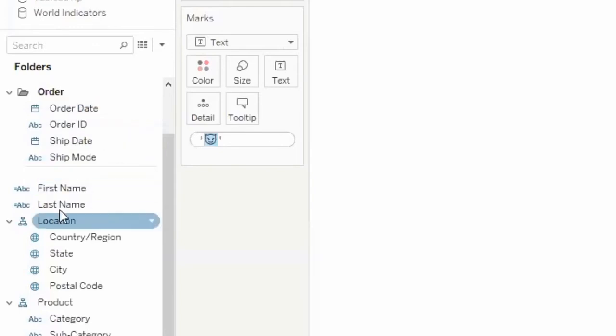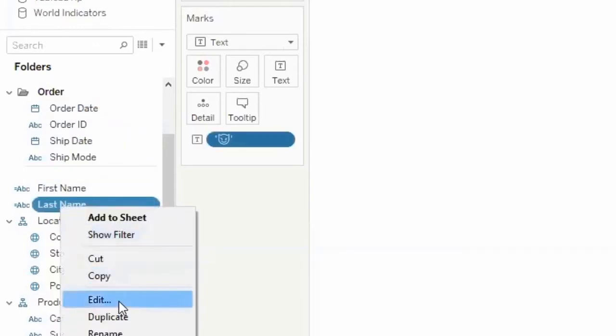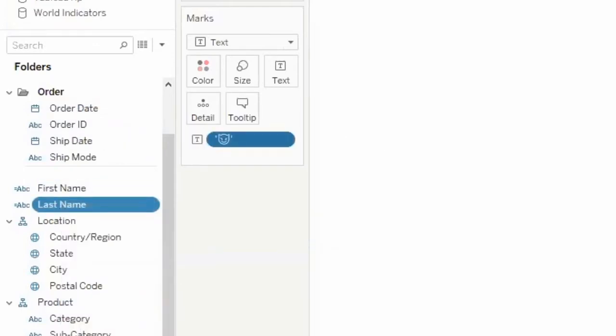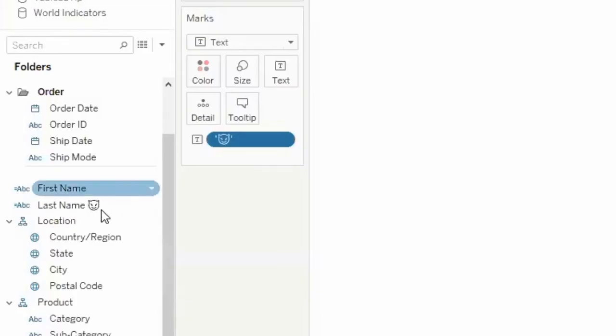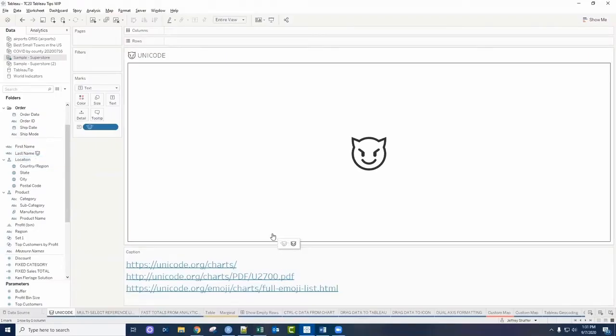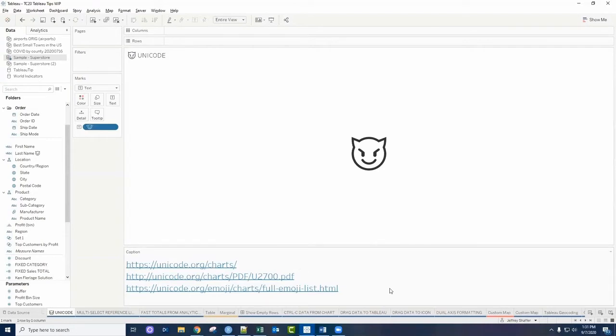In fact, you can go over here to last name and just edit that calculated field. You can put it in the text box, so Unicode characters can live in there too. And that's a great way to get them in your title, your text, your axis label, or anything like that. There's a couple links down here for some catalogs for you. I use those a lot.